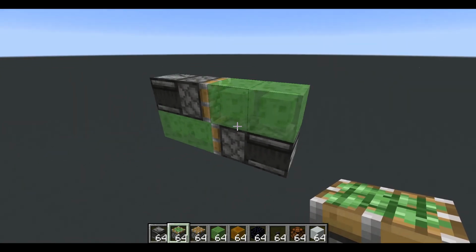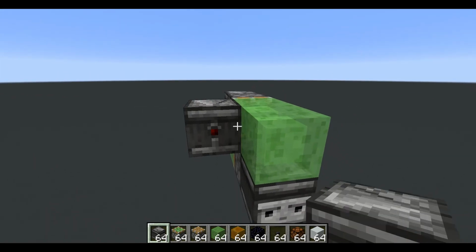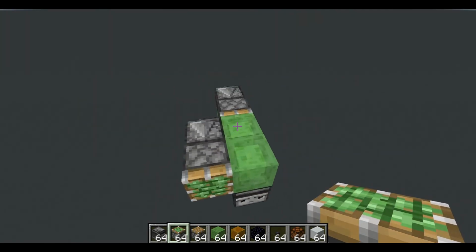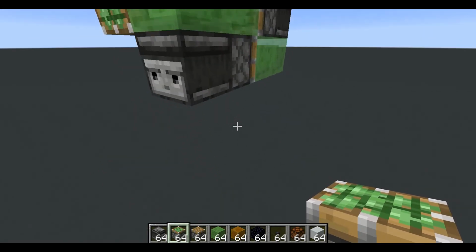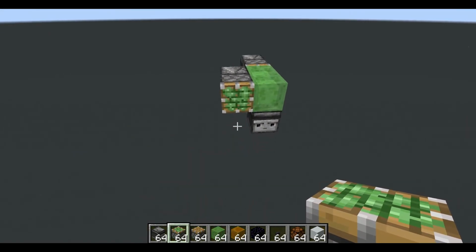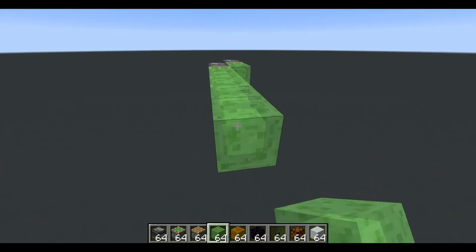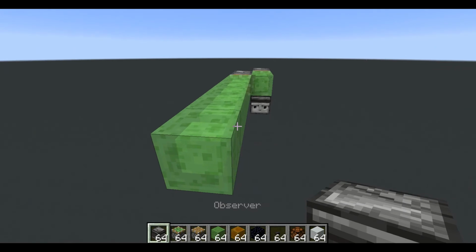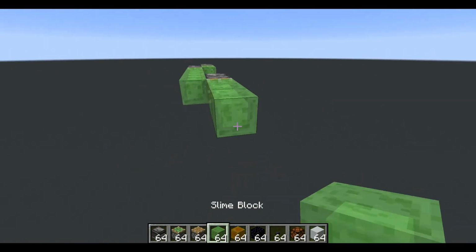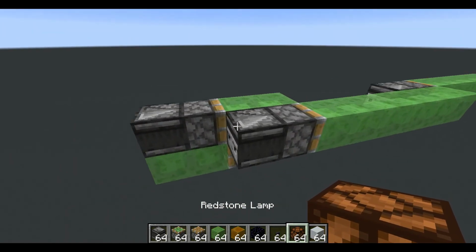What you can do is, place an observer and a sticky piston. Make sure they're both stuck to slime blocks. You can put them up here or over here, or you can put them down here if you want it to go the other way. But then what you can do is stick some slime blocks, then stick another observer, sticky piston, put some more slime blocks, and you can see what happens.